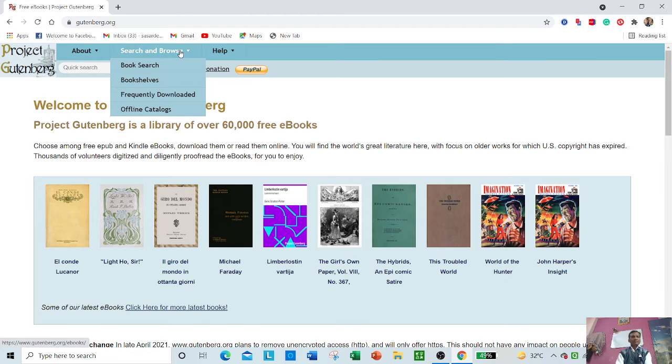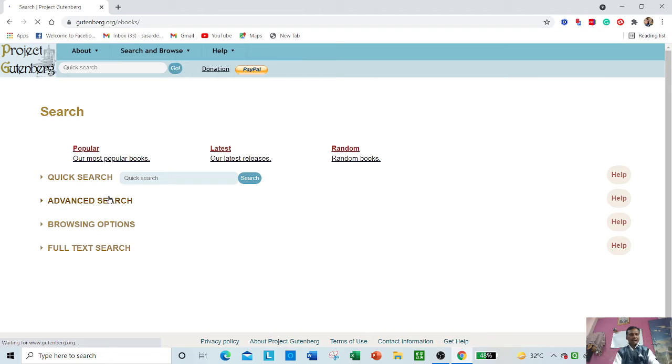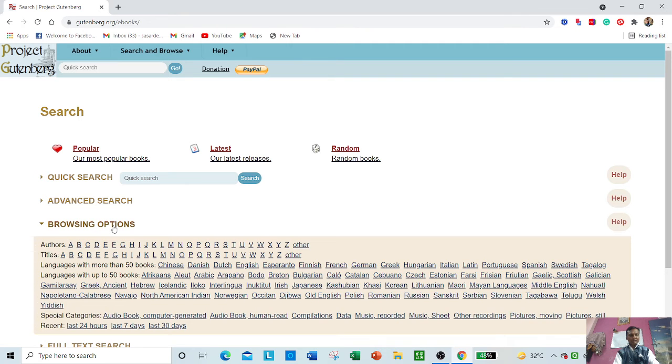We have to search. How to search books? Search strategy and search technique should also be improved by oneself, because it saves our time. I will search here: quick search, advanced search, browsing options. We will go to the browsing options.